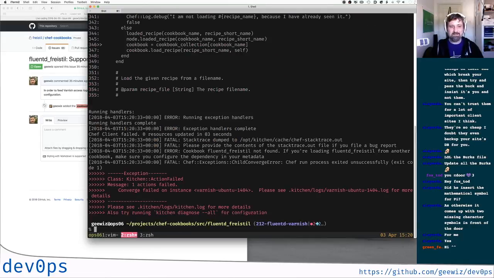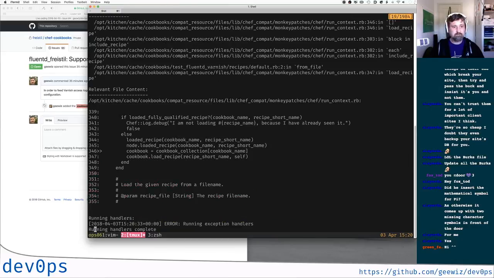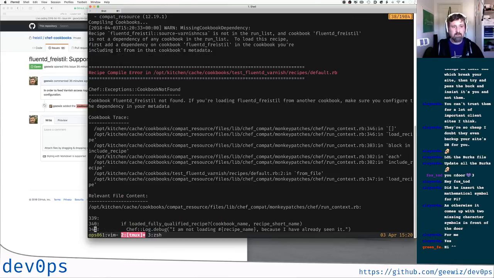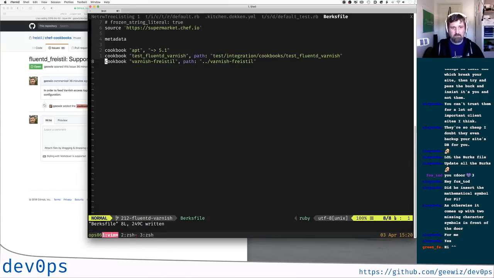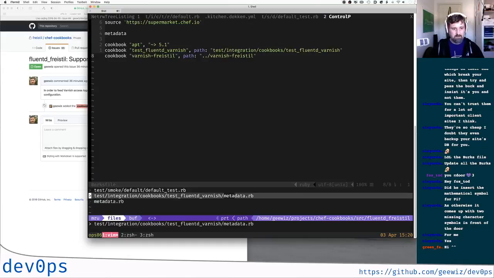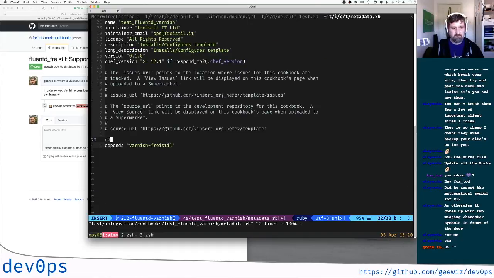How's it going? Okay, that looks much better, even though it fails. But let's see why. Cookbook fluentd-freistil not found. Same thing. I actually have to have fluentd-freistil in the metadata file.